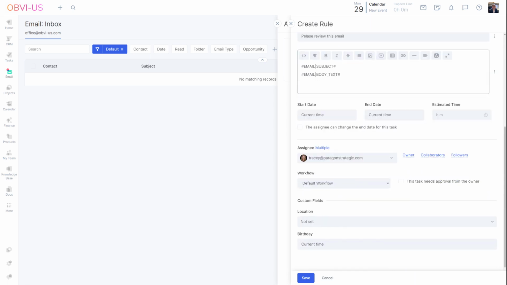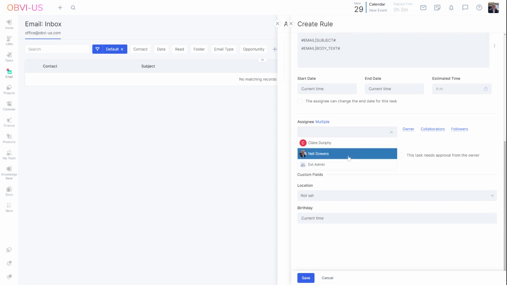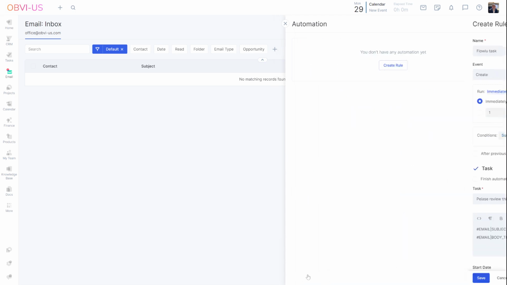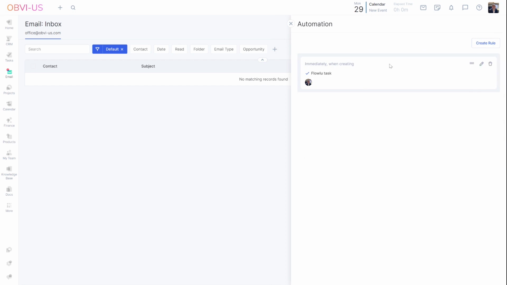We have additional options around here, but we don't need to do that for that kind of thing. And assign it to me. You can put it into a workflow, whichever task workflows. I've just got test workflows here, but you can do that and then set any custom fields that you have in your tasks module. So all of that is great. Once you've done that, you just click save, and then you have this.